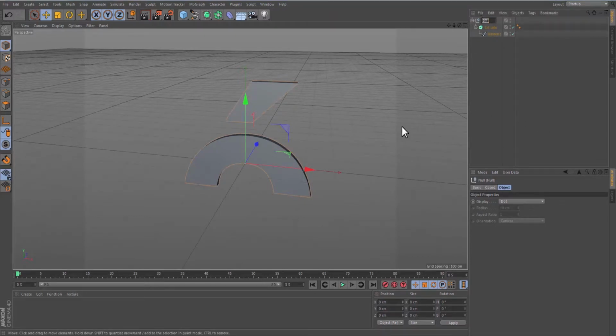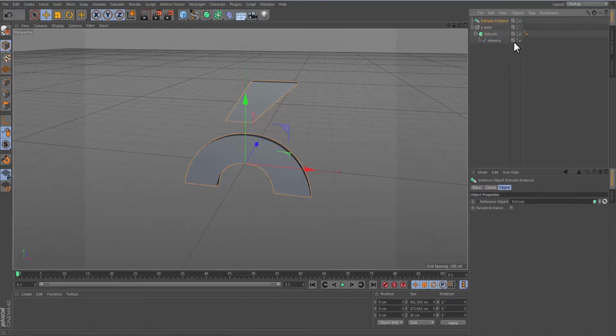So rename the null. I'm just going to call it main, and then select the extrude or whatever object you have, and then create an instance of that. Now when you have created that, you can hide the null, so the original will be gone and we'll only have this extrude instance. I'm just going to call it instance E.